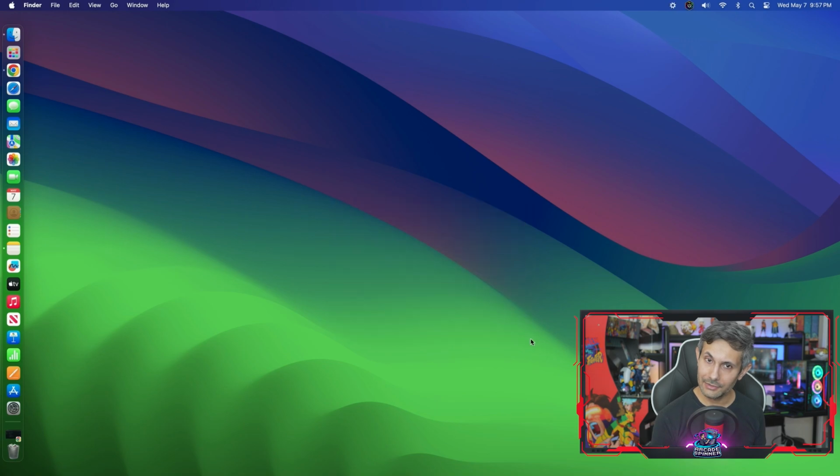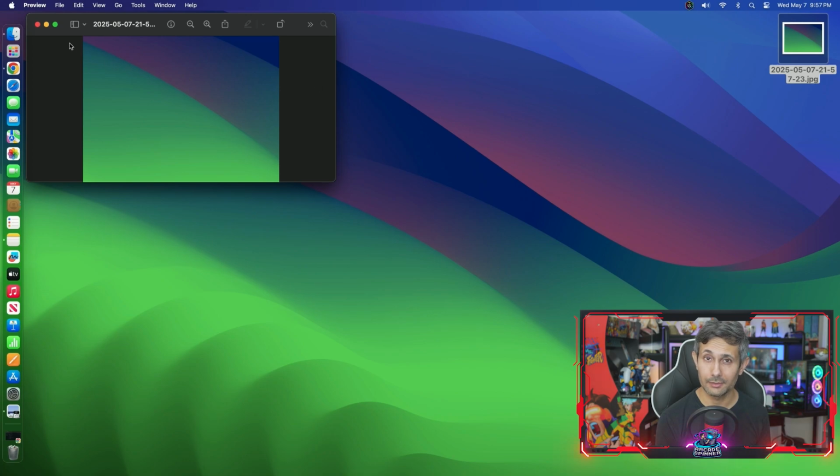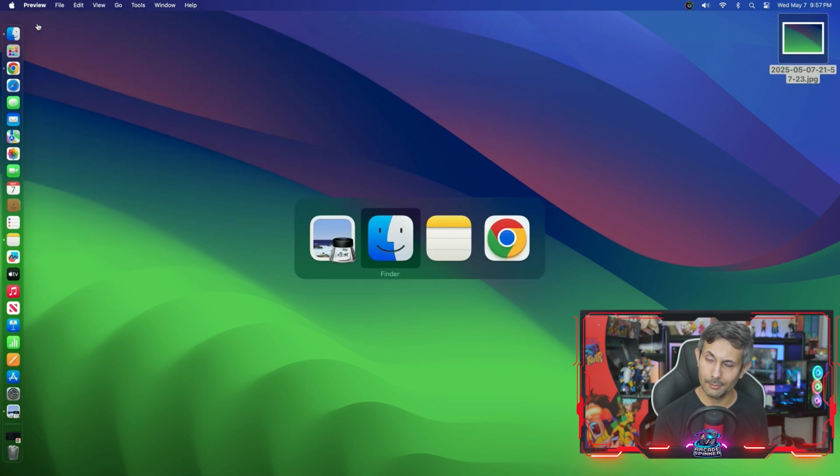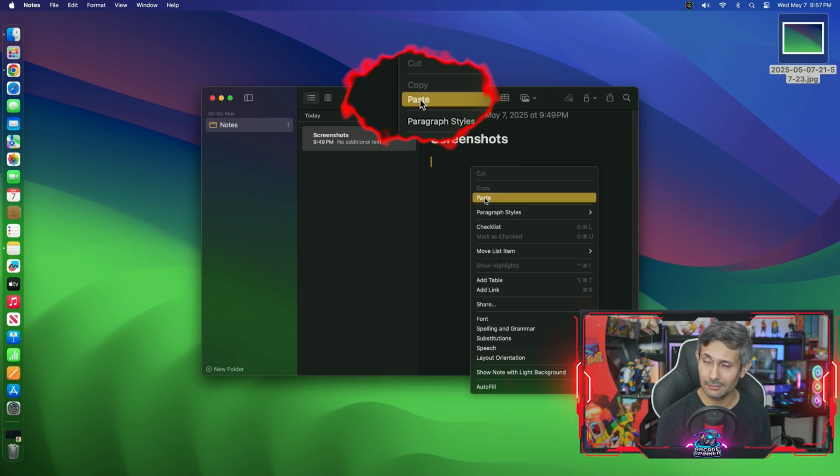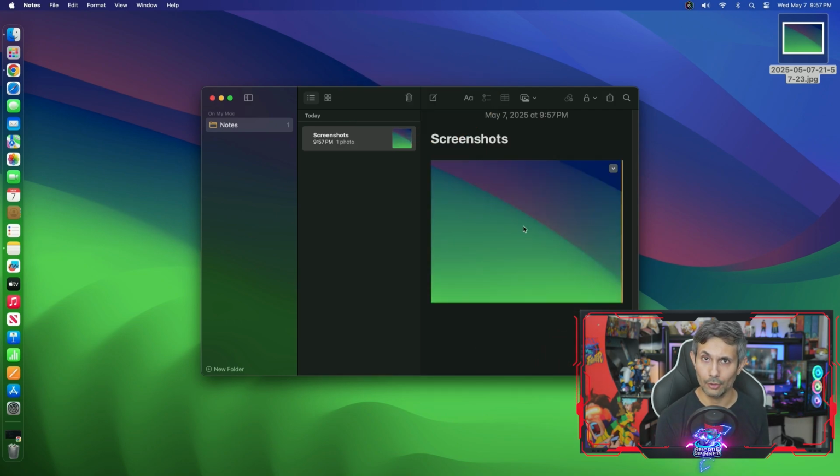And by the way, each screenshot will be saved with the current date and time to make sure that it's unique. But again, the great thing about this shortcut is you'll have each screenshot taken, copied straight to your clipboard.